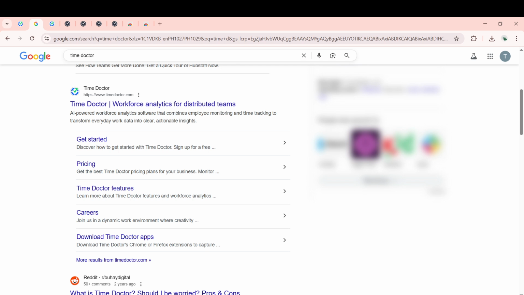First, you'll want to open your preferred web browser. It can be Google Chrome, Firefox, Edge, or any other browser you feel comfortable using. Once your browser is open and ready, navigate to the search bar and type in Time Doctor. This will help you find the official website where you can download the software directly. When you hit Enter, you should see a list of results.